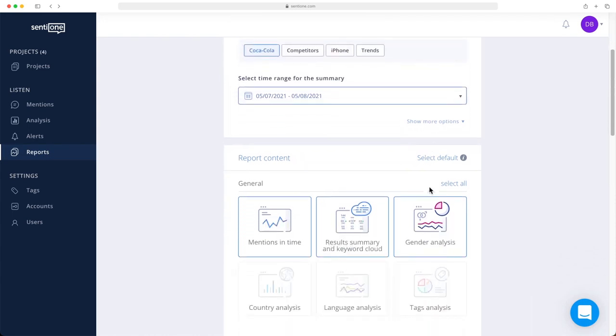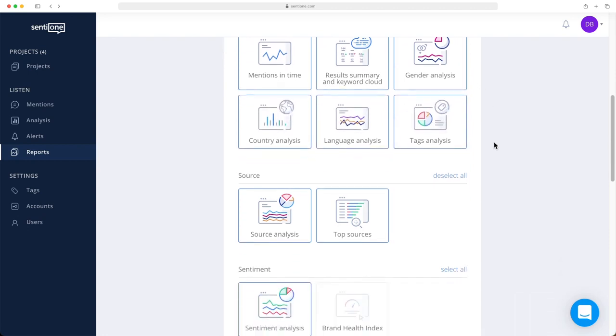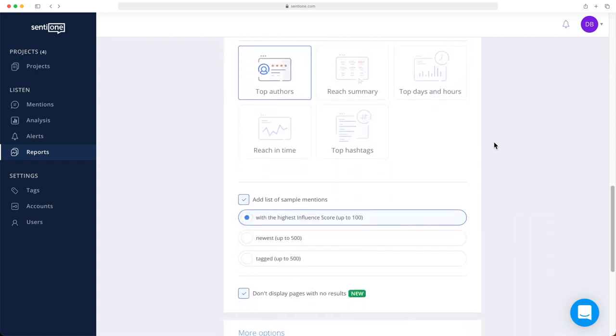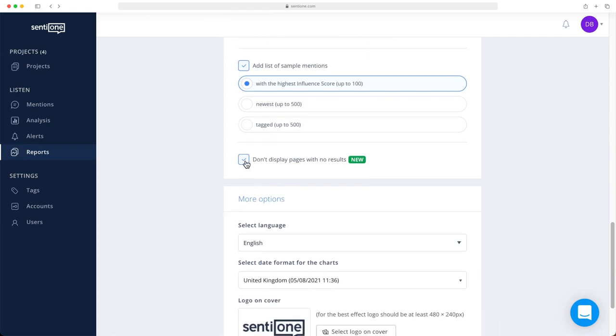and select specific widgets that you like to include in the report. You can customize the report by choosing which charts and graphs you want to include, or you can simply select all. Then you can select whether you want to include a list of sample mentions so that you will see real-life representation of your analysis and online opinions. With this checkbox, you can decide if you want to display or hide those pages where there would be no data to show.